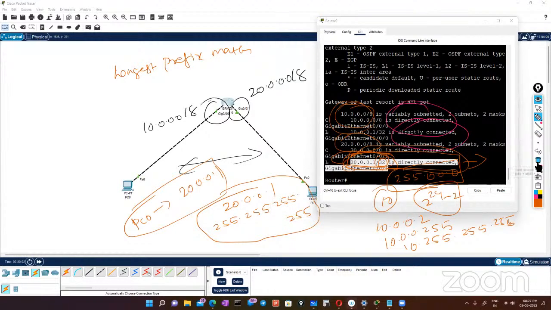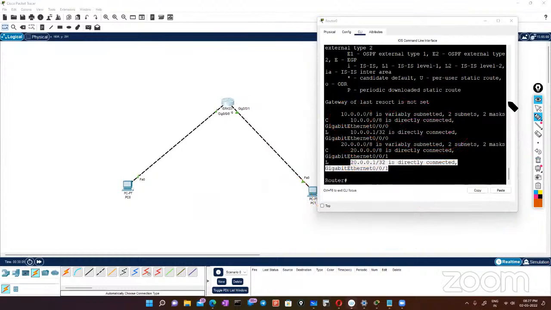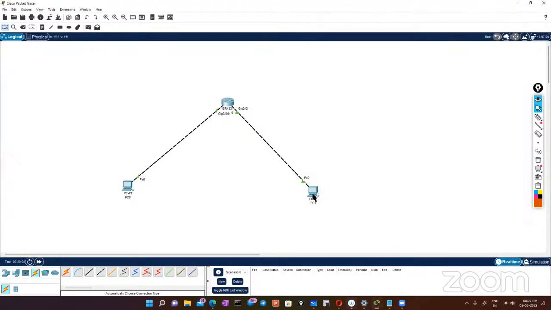So let's now do a topology with different LANs and we'll create a static route. I don't want to delete this. I'll add one more router.